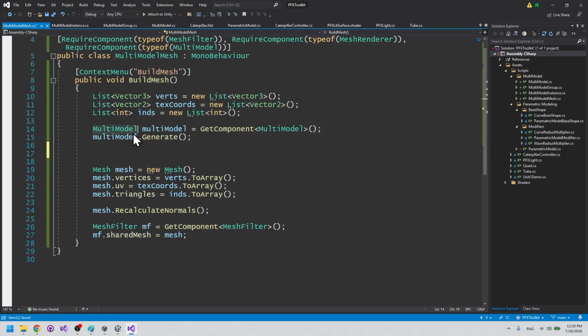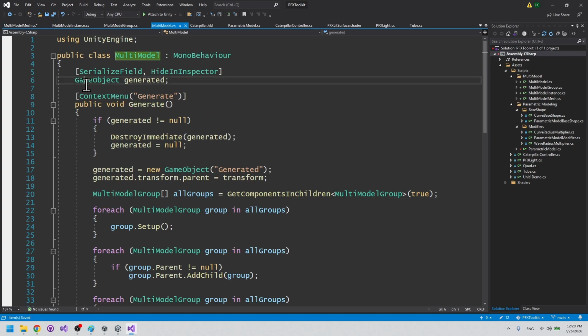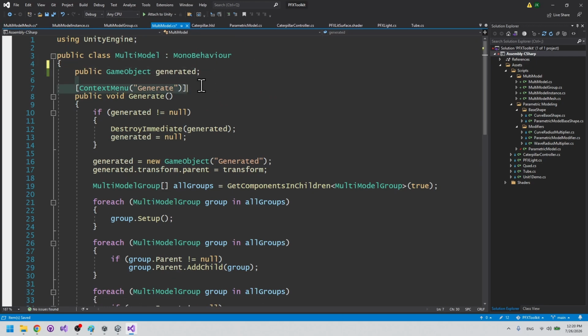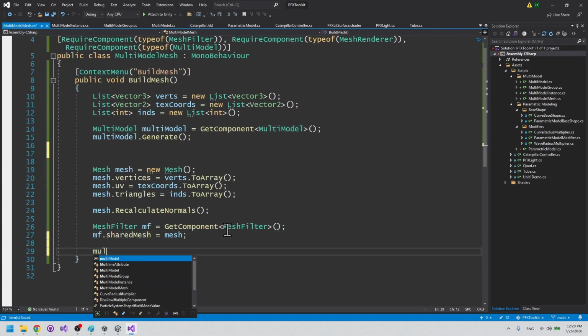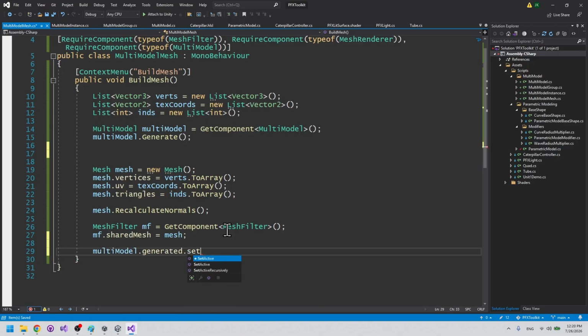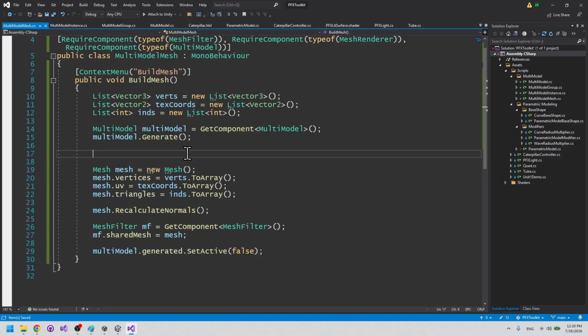And what we can also do is go into our multi-model. We can make this public even. We could get rid of this, right? It's just so that we can then say at the bottom of this thing, multi-model generated set active false. Okay, so that way we're only seeing the mesh version.